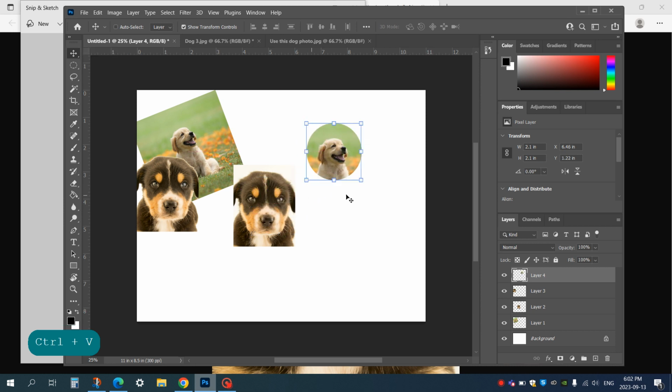Now, something to make this unique that I may want to do is add a stroke or an outline to this image. So I make sure that I've selected the correct layer. When you're using the Move tool, make sure that you have Show Transform Controls on, but turn off Auto Select so that you're not selecting the wrong layer.